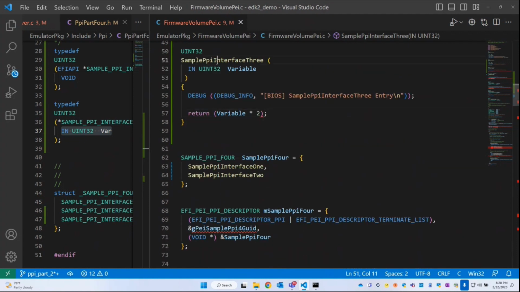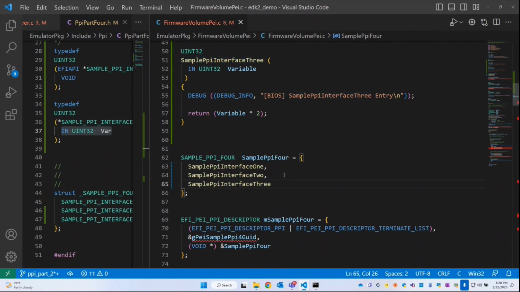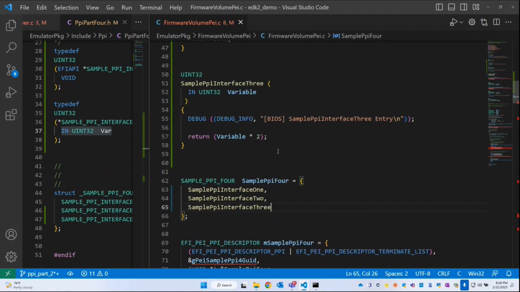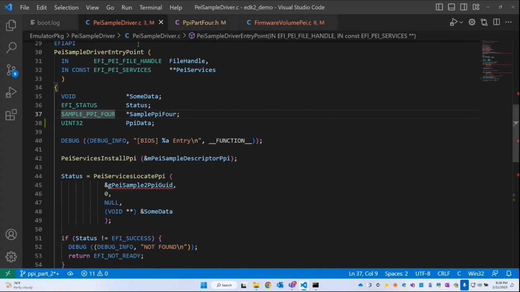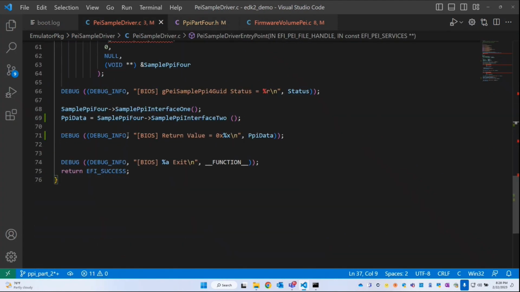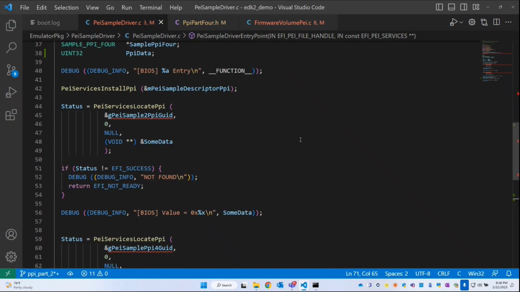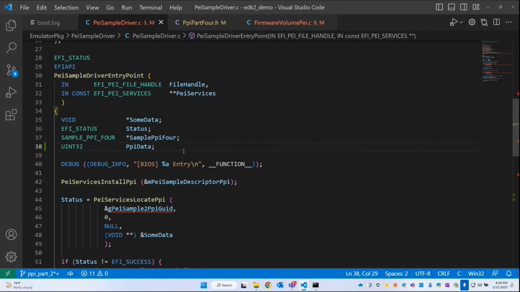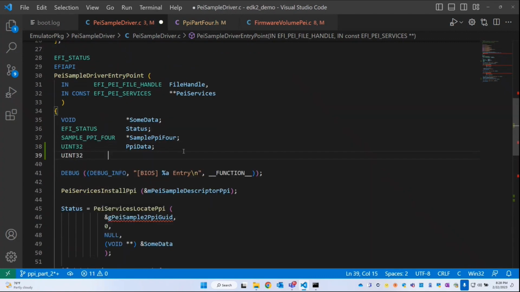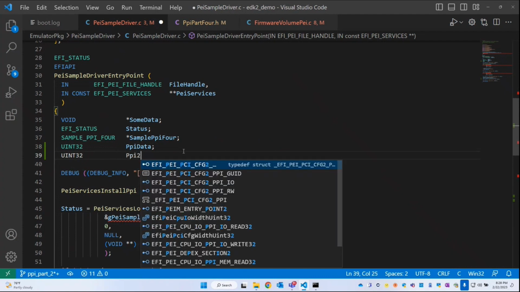Okay, so we have to add the interface entry here. Okay, so now from the producer side, there is an interface which is going to return something and which is going to accept something. So based on that variable, you can decide what it needs to return. Okay. So now on the consumer side, who is going to consume that PPI? Okay. So again, I'm going to create another UINT32 variable, Ppi2Data.